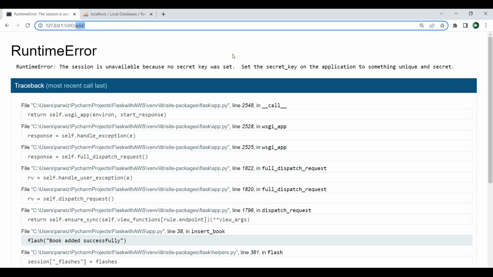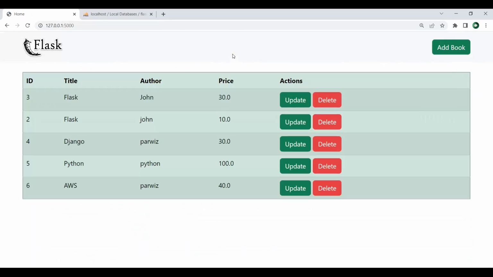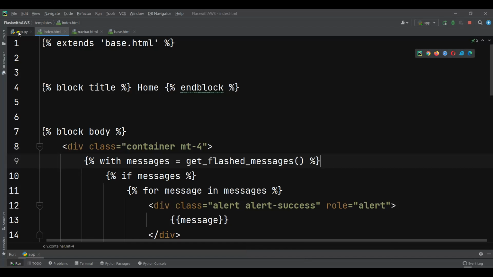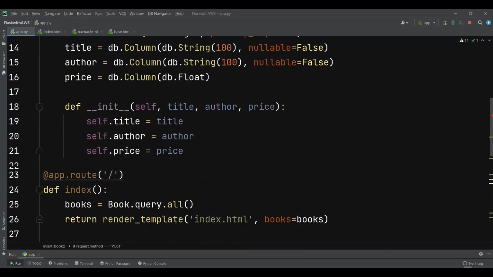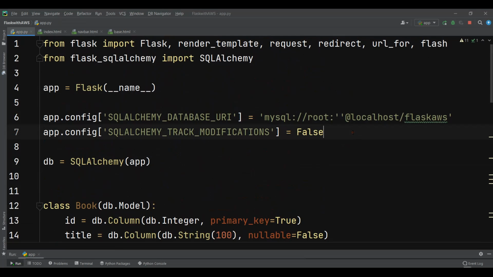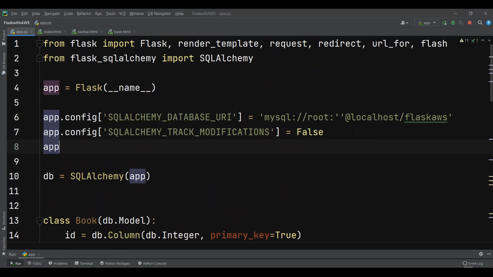Okay, so because we are redirecting and we're using a flash message, you can see that the data is added and there's no problem, but we haven't seen the flash message. Now to solve this problem, we could just open our app.py file, and in here we can just add a unique secret key. So I can just say app.secret_key, and for example something unique, and I can just give it like this.